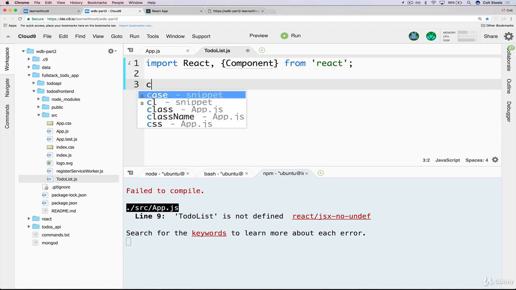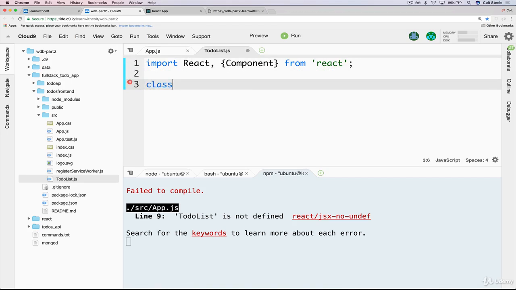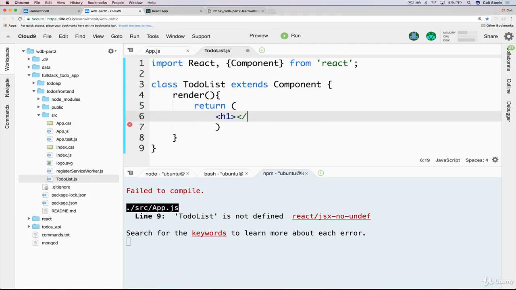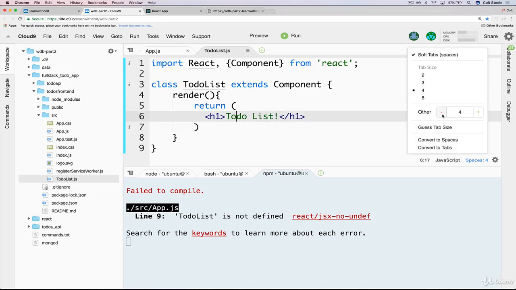And then the first thing we'll do is define our most basic component. So we're going to do class to-do list extends component. Hopefully this is familiar by now. And all we'll do is start with a simple render. And our render is just going to return an H1. And in here, we'll just say to-do list. Let's format this a bit better. I'll change my spacing over here to 2 for the tab size.